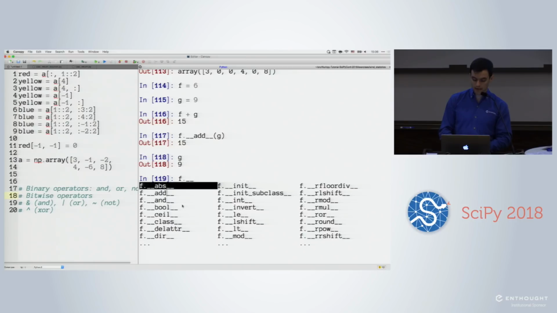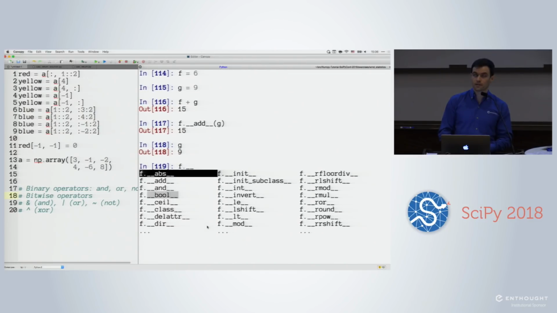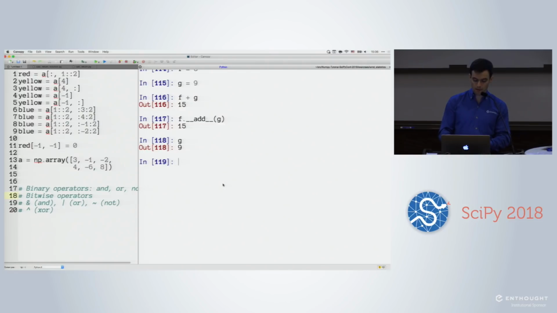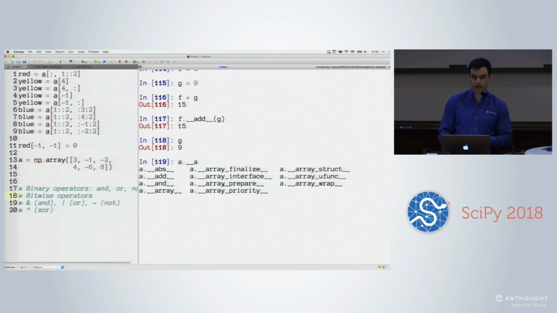You see there's a dunder and, there's a dunder bool. A dunder is usually a short version of, instead of saying double underscore abs double underscore, people say dunder, which for some weird association sounds Australian to me, probably because of Crocodile Dundee. My brain is strange. But it's basically how all of the Python language works. It's implemented in terms of these methods. So my array a has a dunder and and a dunder abs and a dunder add, etc. So everything is kind of overloaded, if you want to say so.